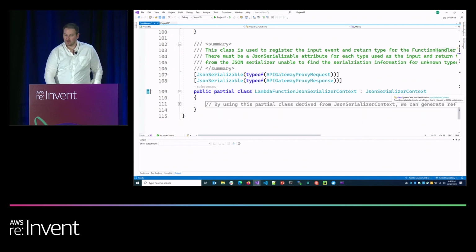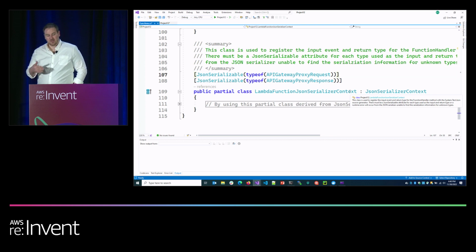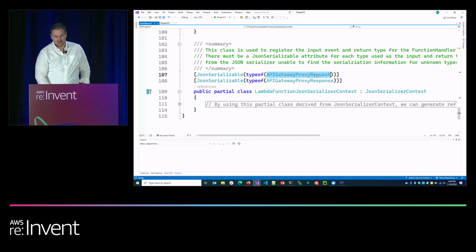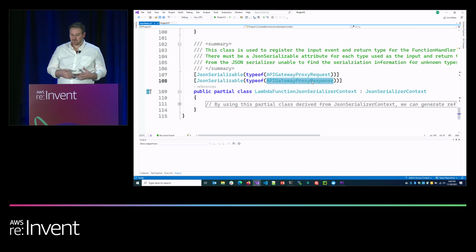You just create a partial class that extends the JSON serializer context and attribute it with the types you want to serialize. So we're telling this JSON serializer context that, because we're going to take an API gateway proxy request and return a response, we need to know how to serialize those.